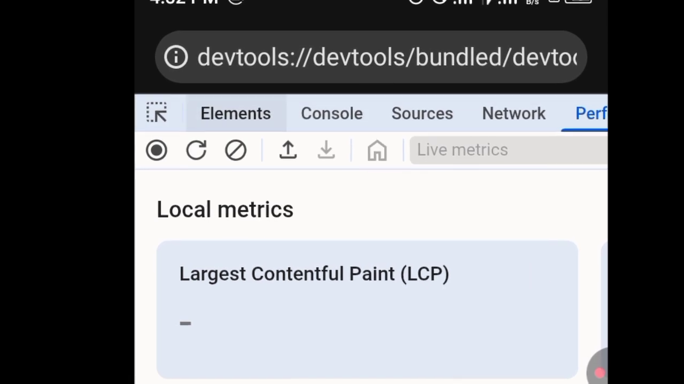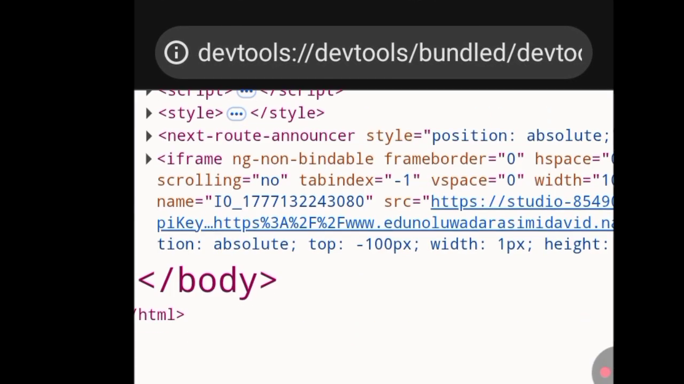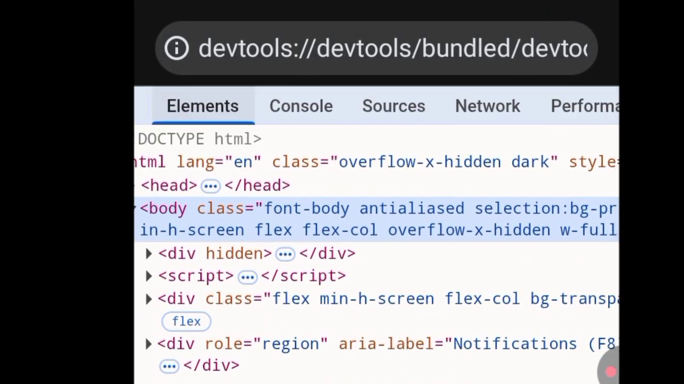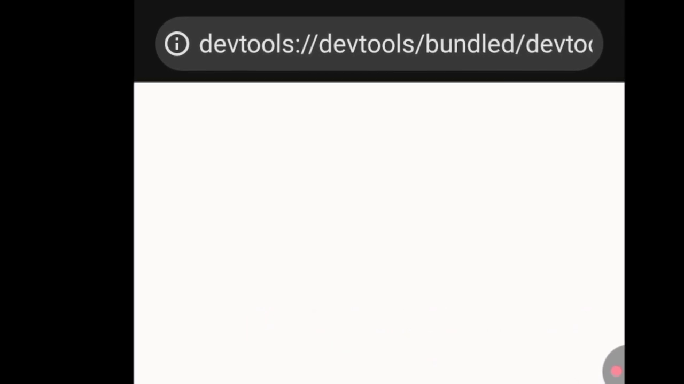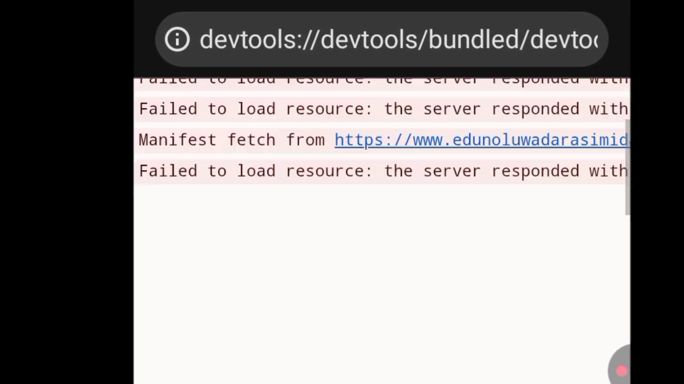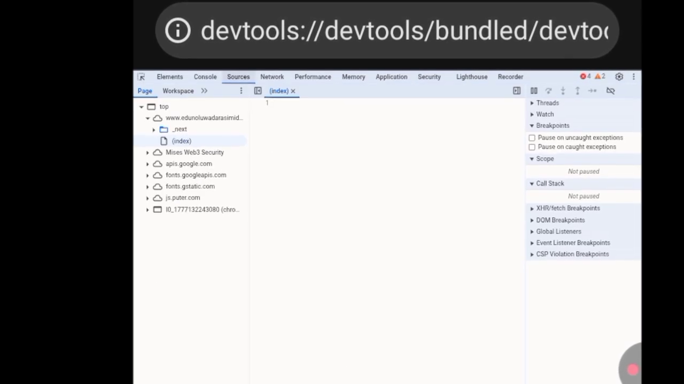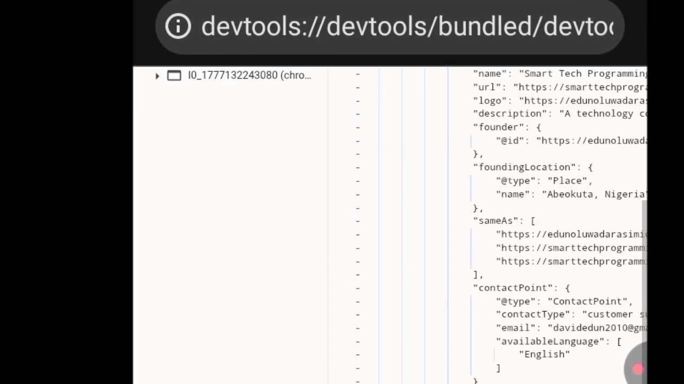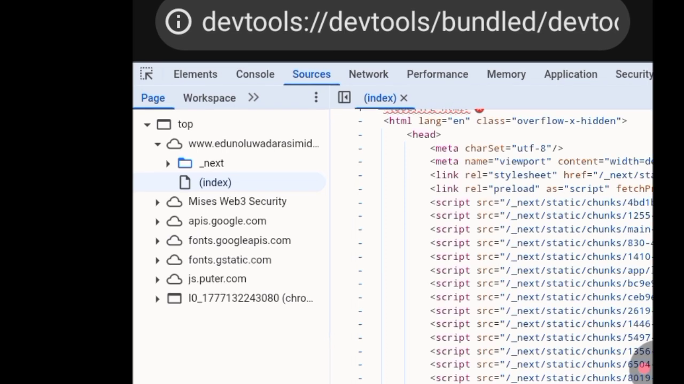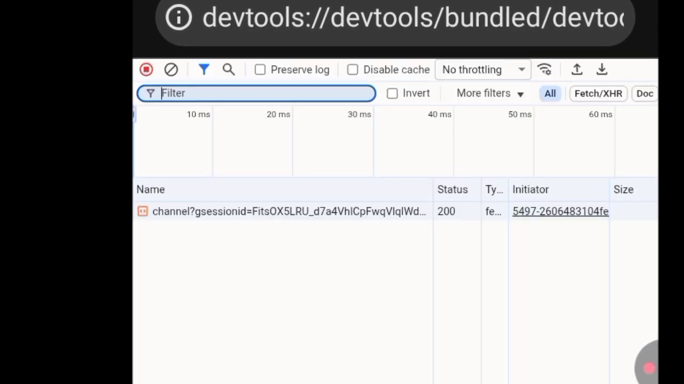Then you can see the elements just the way they are. You can see the elements and everything. The console, that's working as well. You can see the source. This is the source. You can go around and play with all these features and explore how it works and everything.